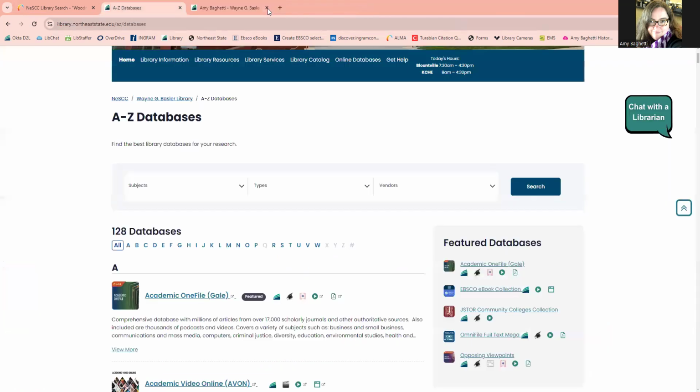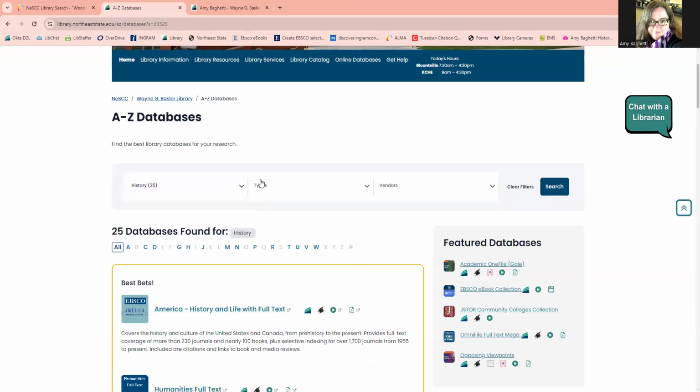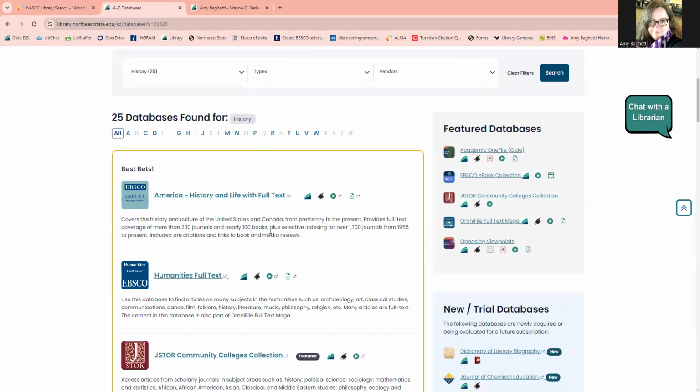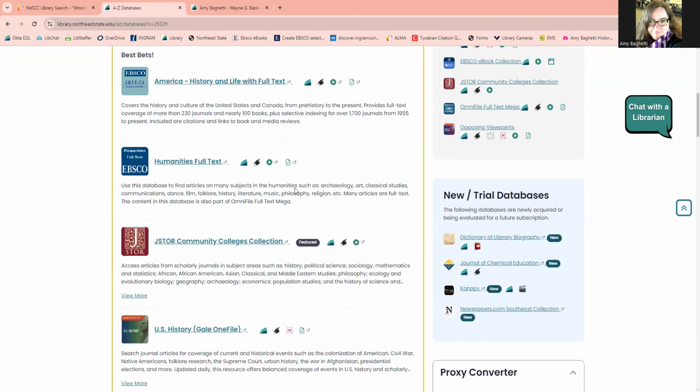So let's go back in, and we probably want to go now and do a subject search because we want to limit our databases to the history databases. Okay, there we go, and hit search. Now this is going to take us to databases specifically about history. Now I've already showed you how to use the EBSCO database, and these databases are pretty much the same, so I'm not going to go over them again.